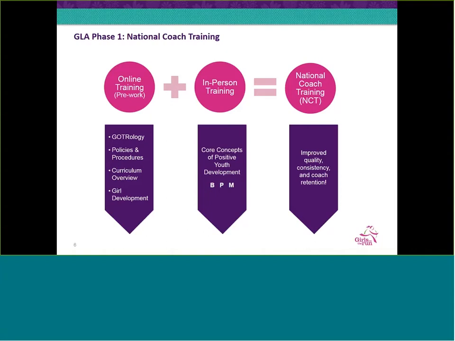With this in mind, we developed the Girls on the Run National Coach Training to prepare the coaches to provide the best experience to the girls. National Coach Training uses a blended learning approach, so we have the online component as well as the in-person component. And so they first have to complete several online modules that set the foundation for the in-person training.